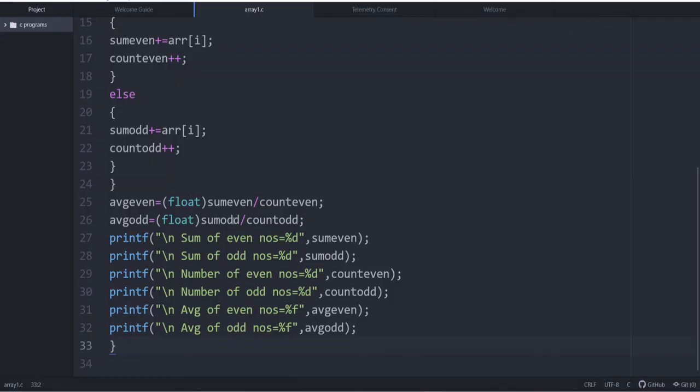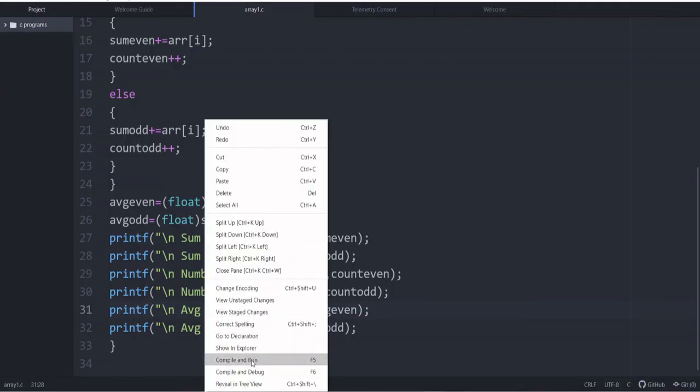Sum of even divided by count of even, you will be getting the average value of even numbers. Similarly, sum of odd numbers divided by count of odd numbers will give the average of odd numbers, and I have given the print for all the 6 values. Sum of even and odd, count of even and odd, all these are integer type, so we give percentage d. But the last two values, average even and average odd, are float type, so you give percentage f as the type specifier in printf. So now you can check the output.